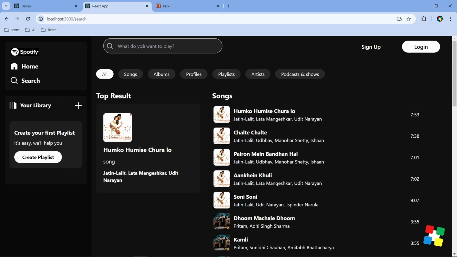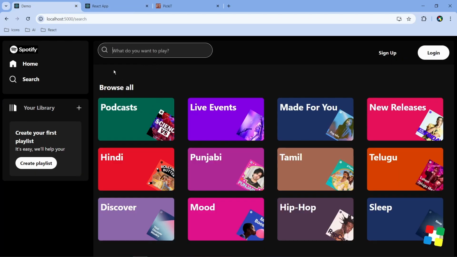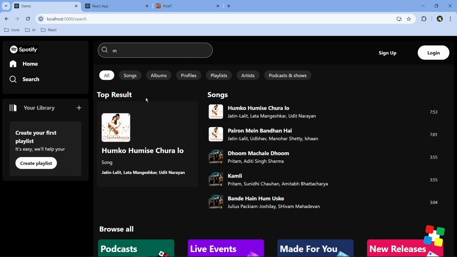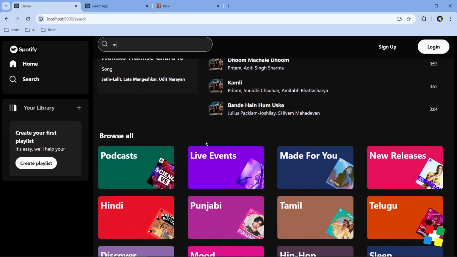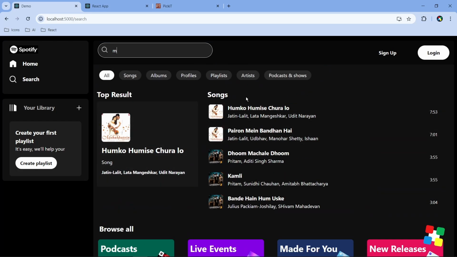Now we have to do the search. When I search, the same functionality should happen as here. By default it will be this browse all. If I search any word, the first song should come over here, and the rest of the data, meaning only five songs, should come here. And at the bottom this should appear. So this is what we have to do.